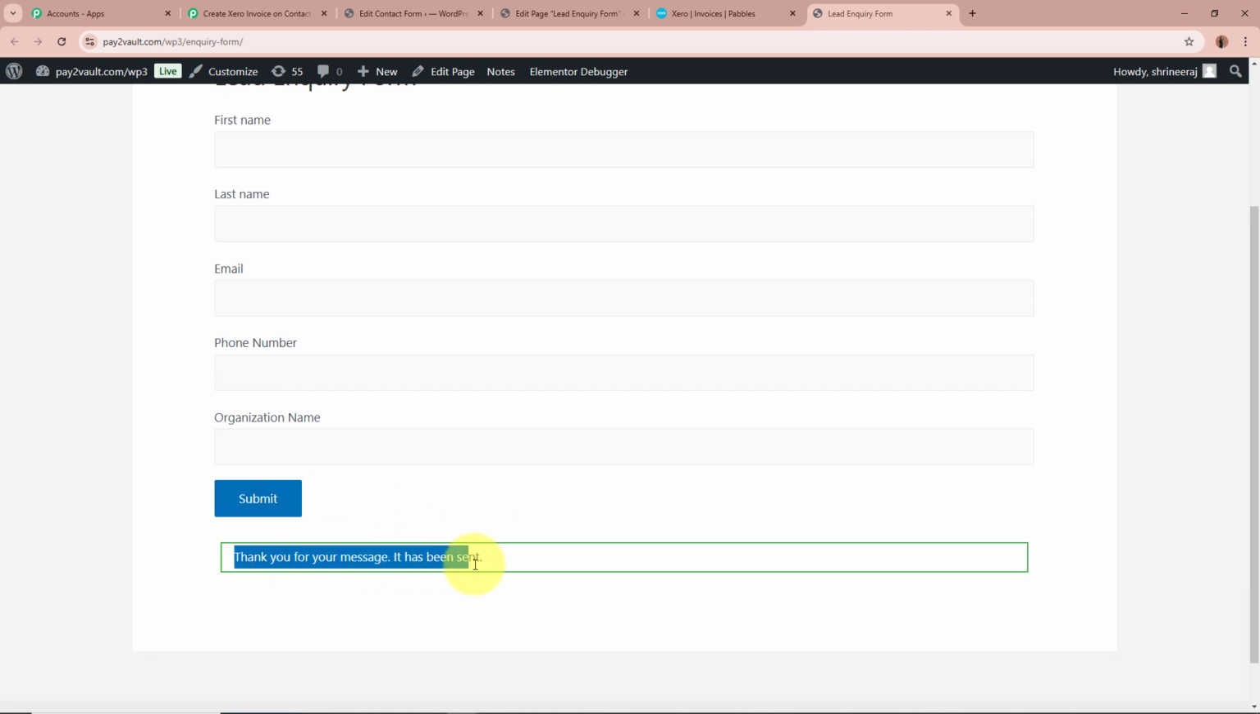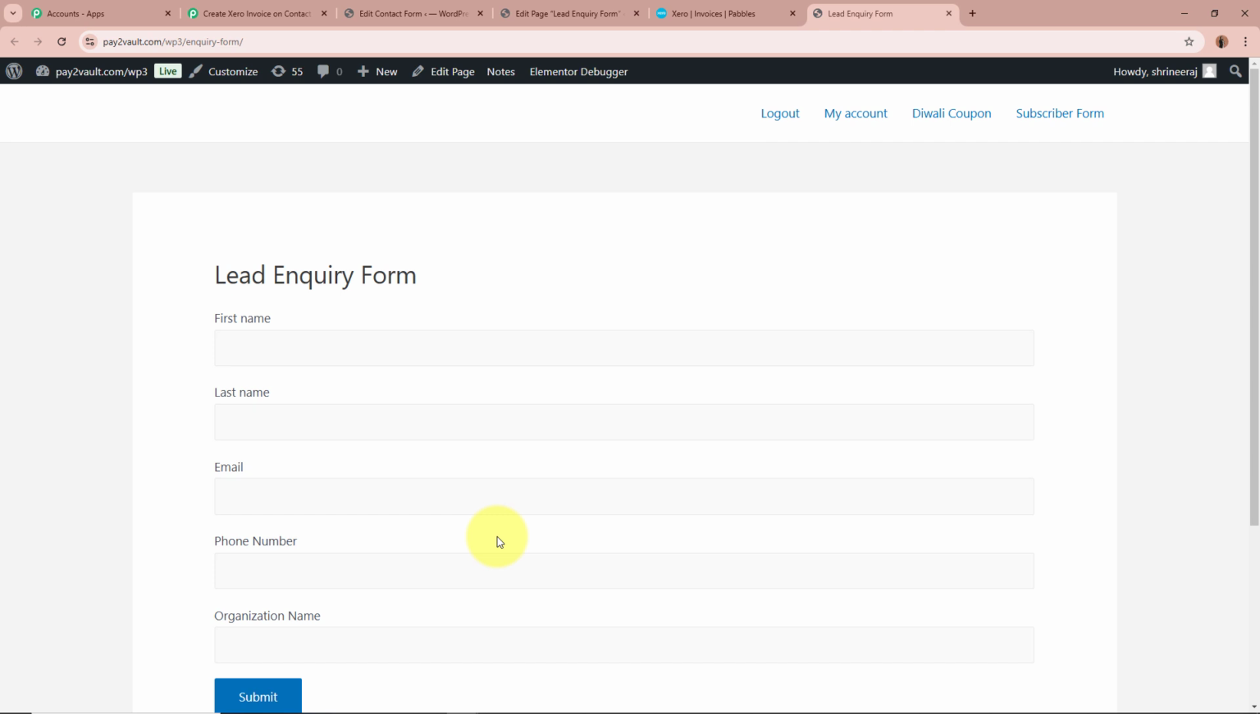Now it says thank you for your message, it has been sent. This means the test submission is done. Whenever any of the clients fills in the form I've created using Contact Form 7, they are going to raise an inquiry for my digital marketing services price. That is why I've created this form and it is attached on my website.